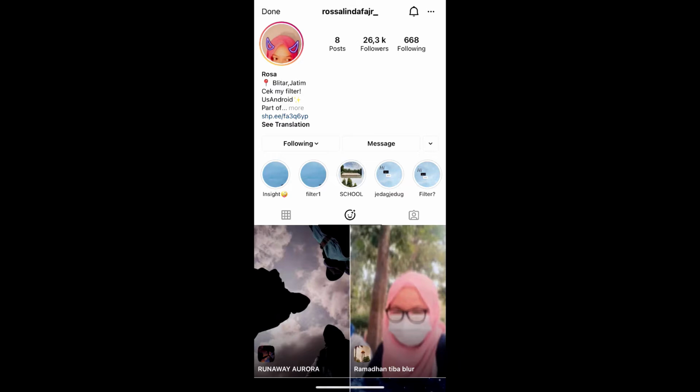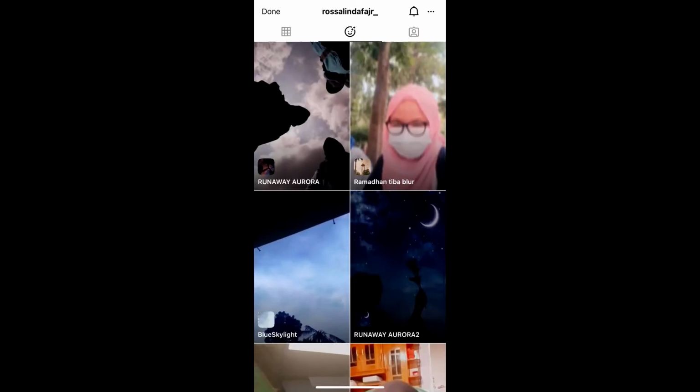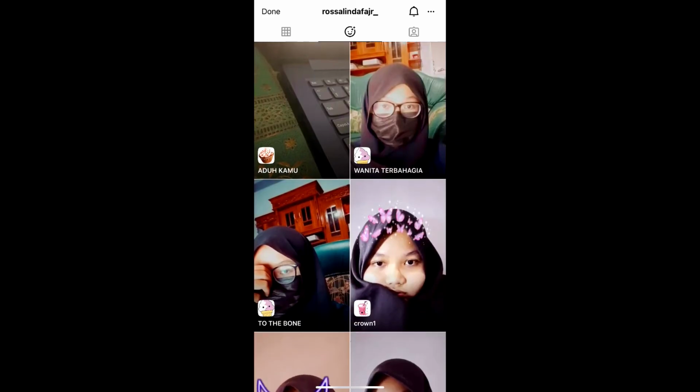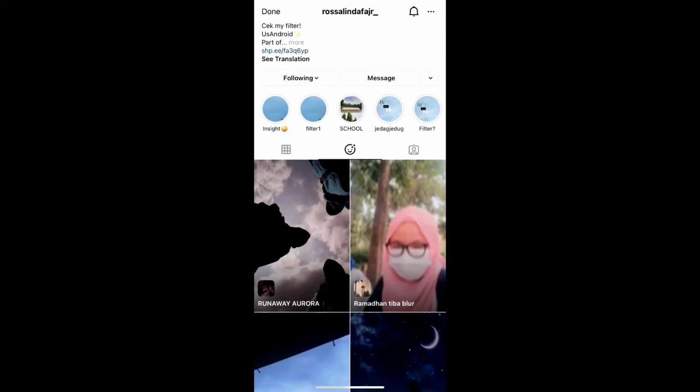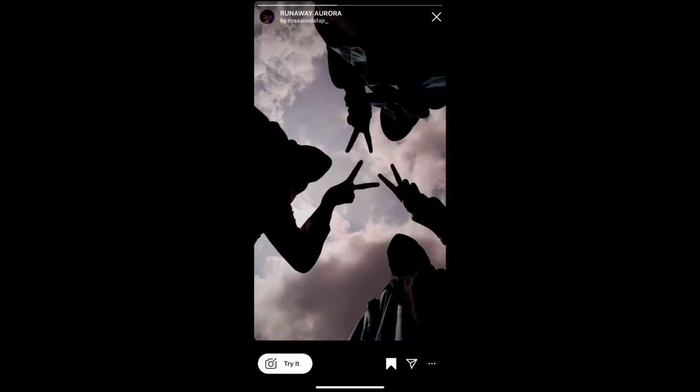Rosa is the creator of this effect. You can follow her to unlock all her filters to your Instagram camera tray. She has some awesome filters. So check in her filter gallery, and this is the filter, runaway aura. Tap on it and you will see this preview. From here you can save it to your Instagram camera tray and you can tap on try to try the filter.